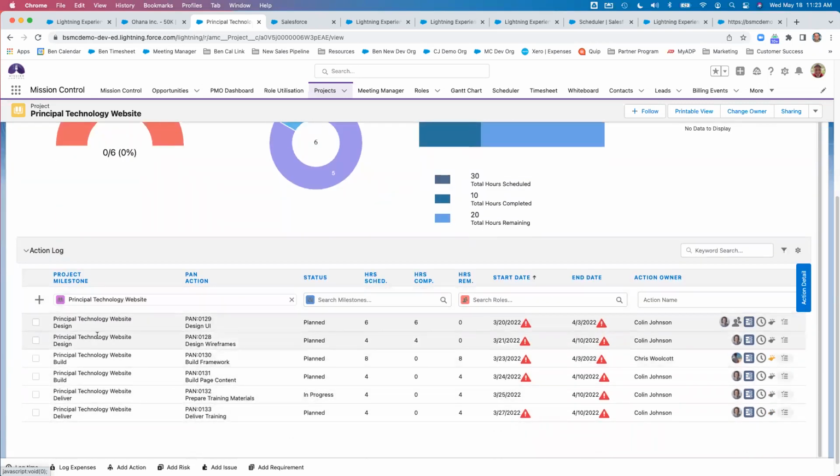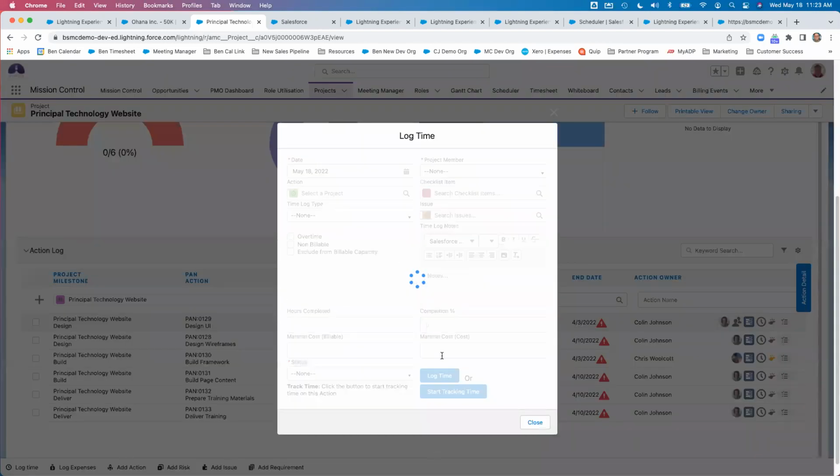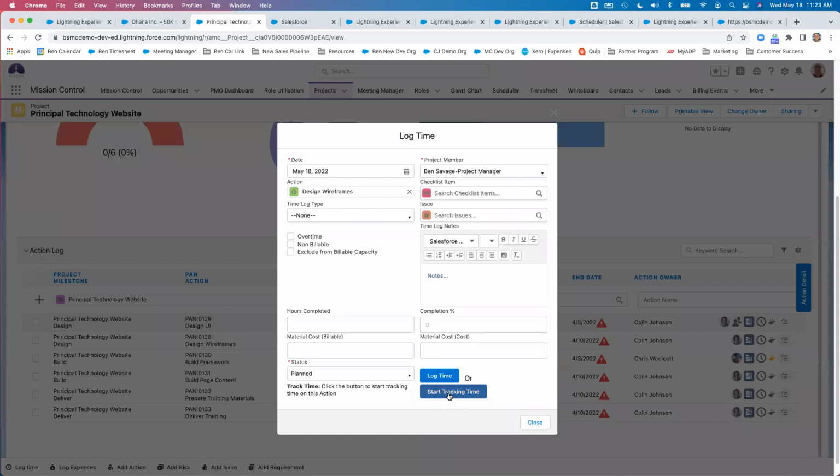So when I come in, we'll just stay with this design wireframes in here. I can see its plan, the hours, when the start and the end date. And again, I've got that flag telling me that it's overdue. I can see who's the action owner. In this case, it's going to be Colin. I could access the resource assignment wizard from here. I'll just open this up to show you. I can log time or I can start time tracking. So you've got the choice there.